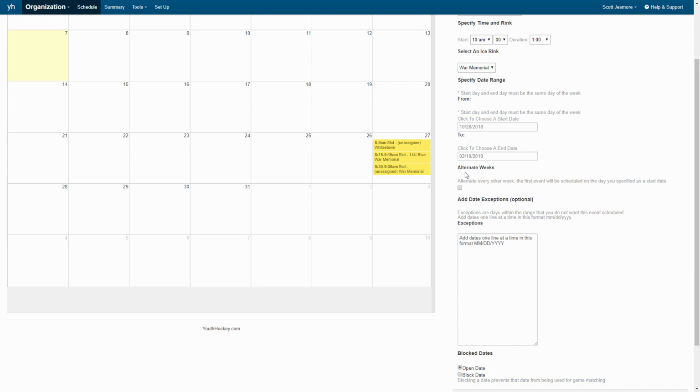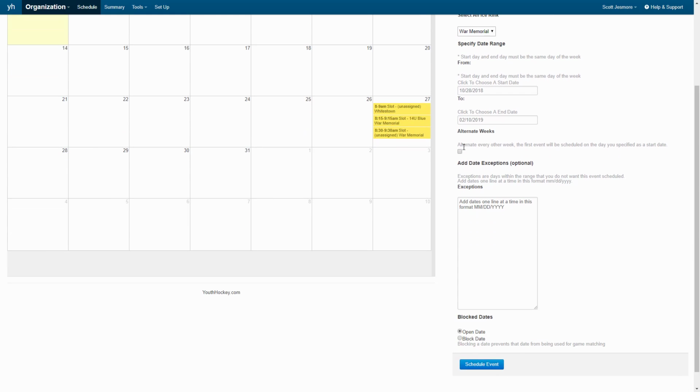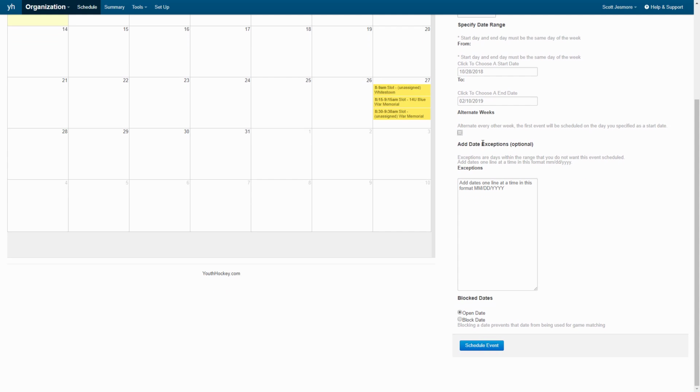There's a checkbox here for alternate weeks. Some rinks, their schedule, a team may have every Sunday at 10 a.m., but every other week. Not every week, but every other week. This will allow you to do that type of schedule. It'll save you some time. And then you can add date exceptions. So what we're going to do here is we're going to add an exception for, let's do January.